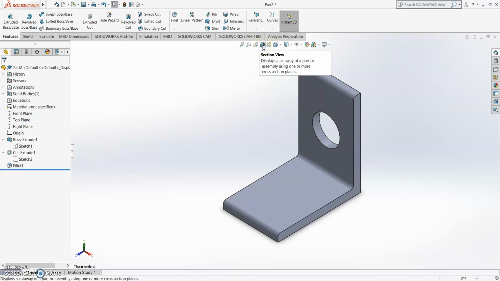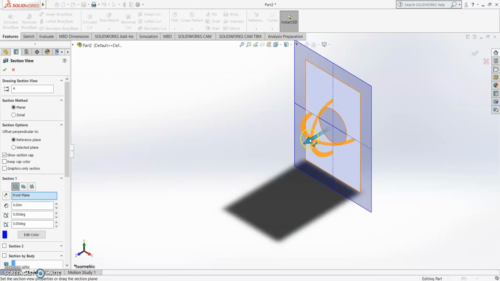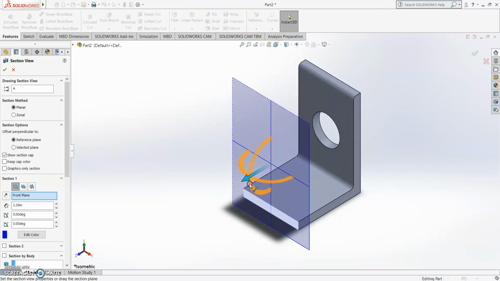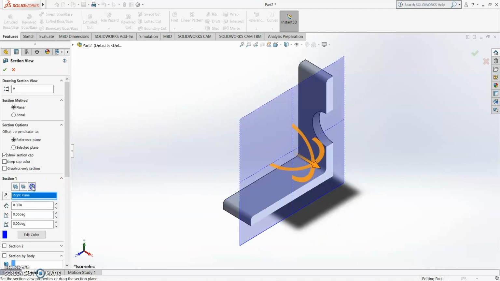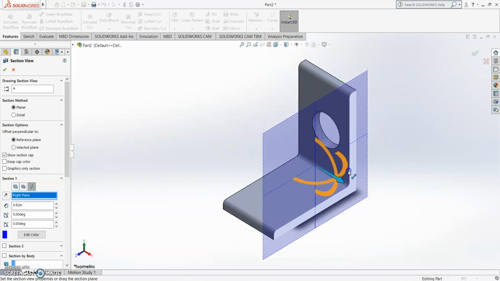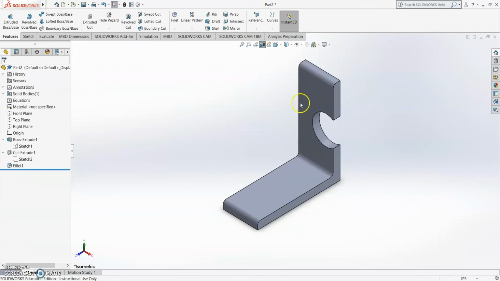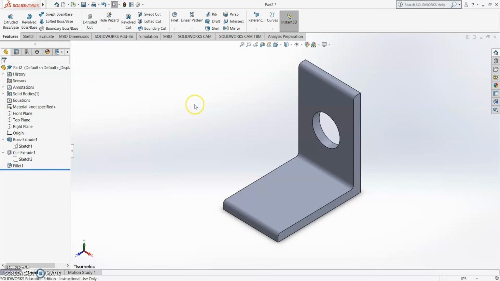Lastly, if you have a more complex part, you can use a cross-sectional view if you want to look inside of something, if you have some hollows or something in particular you want to check out. You can use this tool here and take a look inside of parts. And there's your first part.